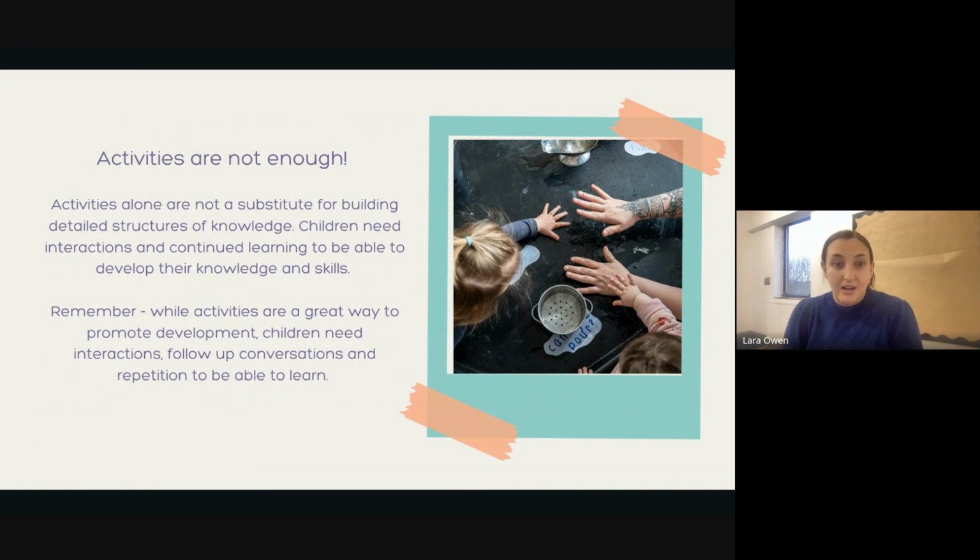They might have a great time. Let's say it's this water activity that I've put on the display, they might be splashing, they might get soaked, they might absolutely love it and start scooping things themselves. But are they going to learn any new skills without a familiar face being there to teach them, to say you are scooping or you're splashing, and provide that kind of narrative for their play? So while activities are a great way to promote children's development, they really need the interactions, the follow-up and the repetition. I think the repetition is the most important part.